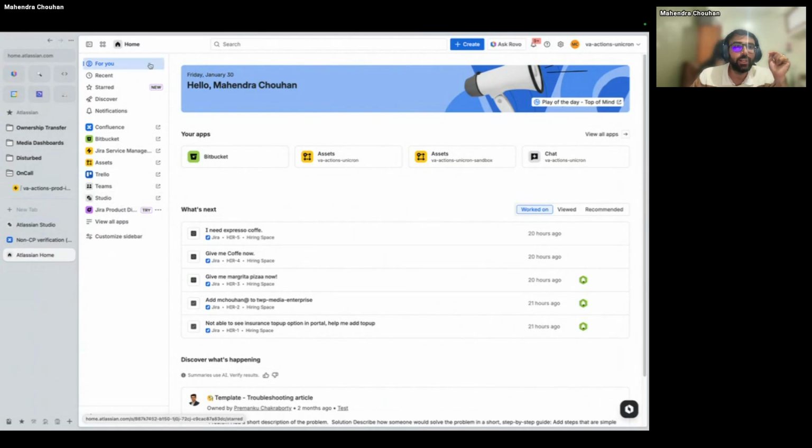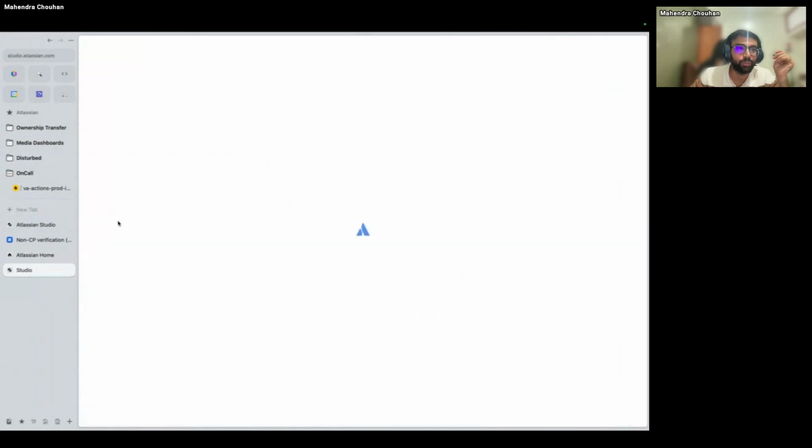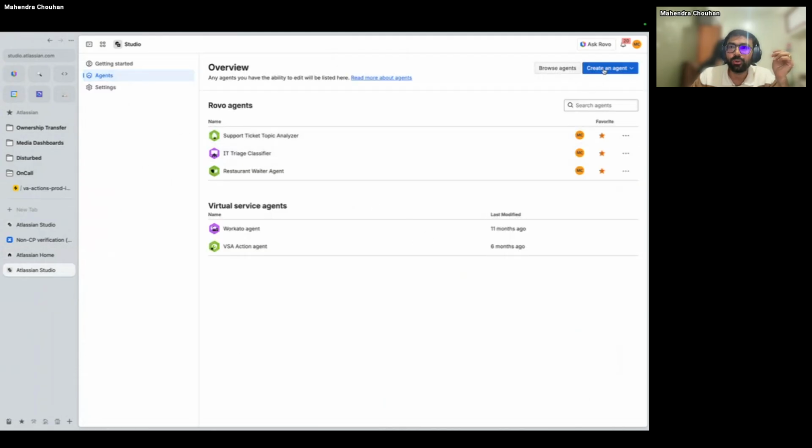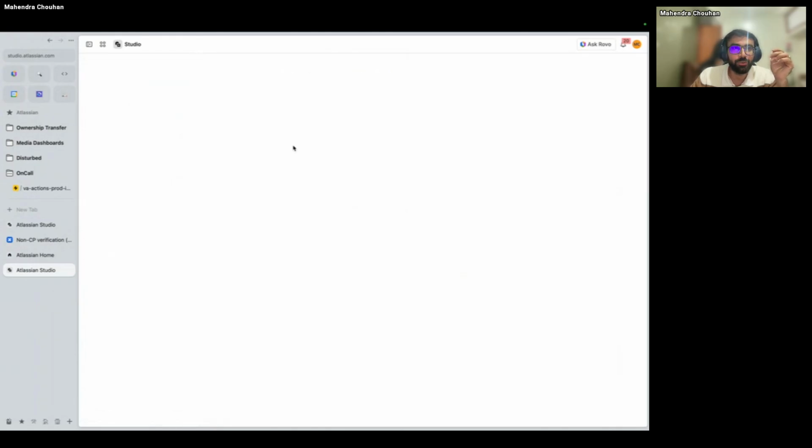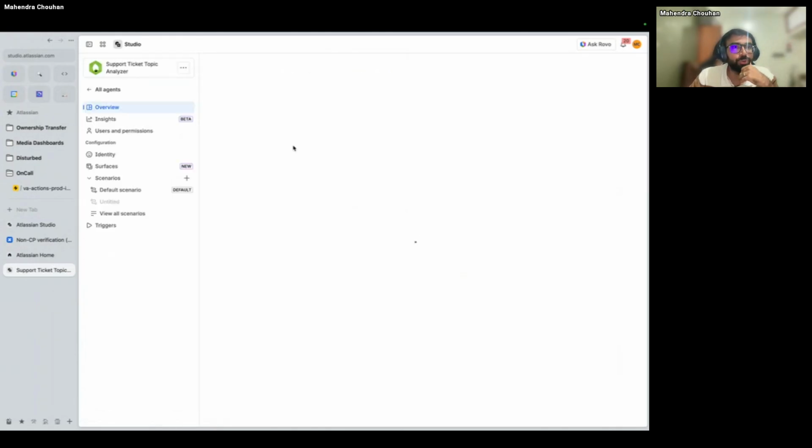So how do you use it? You go to your home, and you will see the studio on the left. You open that link. Here, you will see the agent option. Go there, and you can create an agent. You can start creating that agent. I've already created one small agent, and I will just open this one up for you right now.